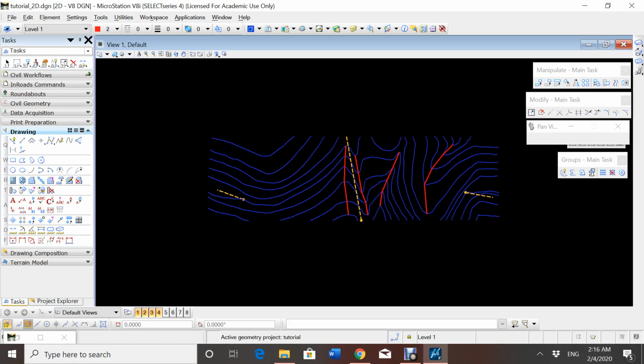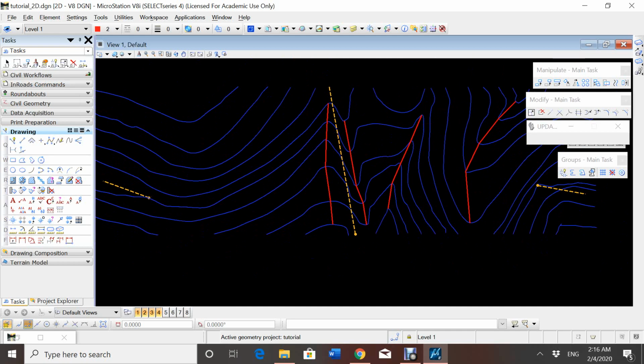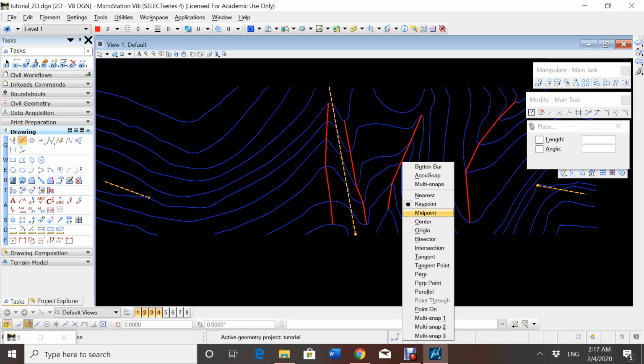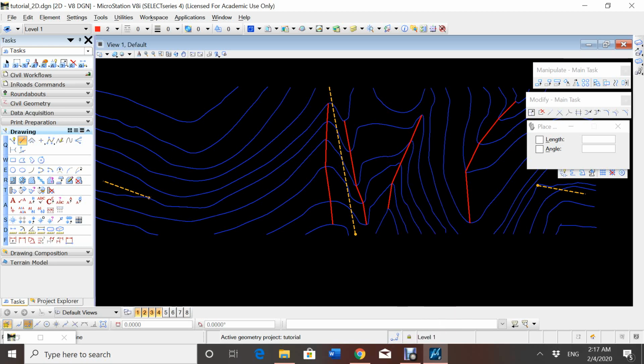Now, in order to create the alignment for Route 8, we first have to create a line from point A, and we have to snap to point A. If you can't snap to it, you can always go to this icon here and click on whatever snap mode you want to choose, and then just snap. From here, we're going to enter X, Y, and then we're going to enter the coordinates that they gave us in the highway design manual.